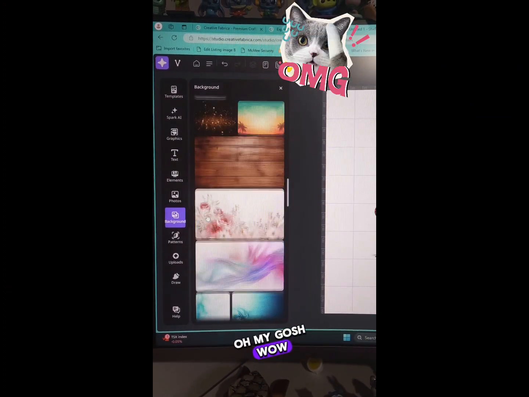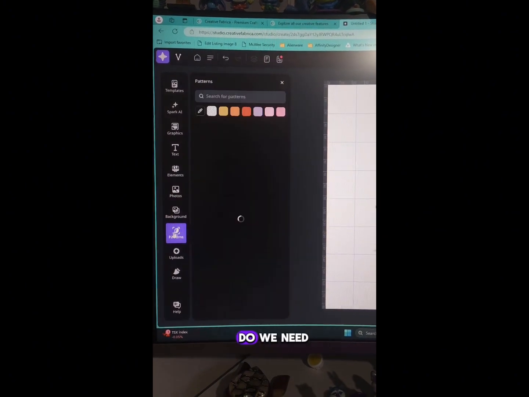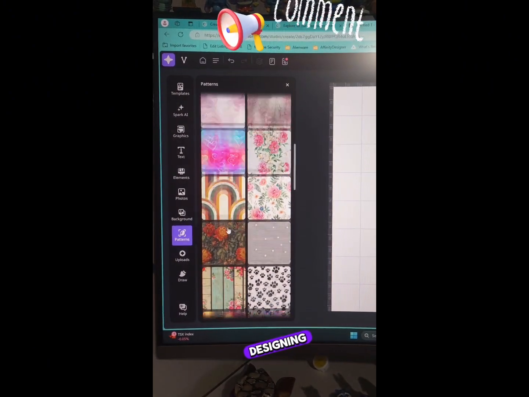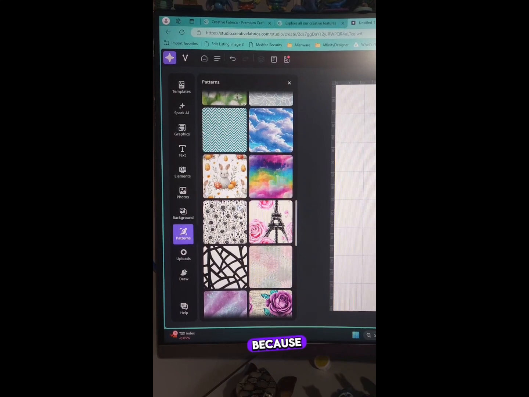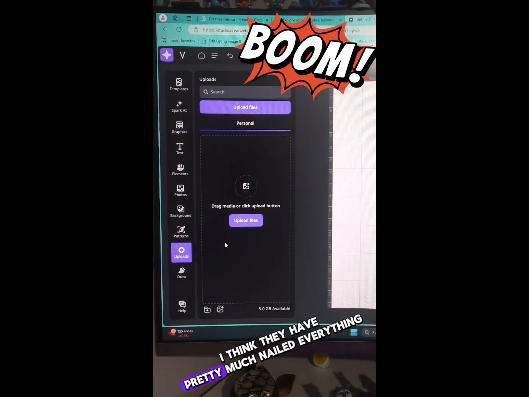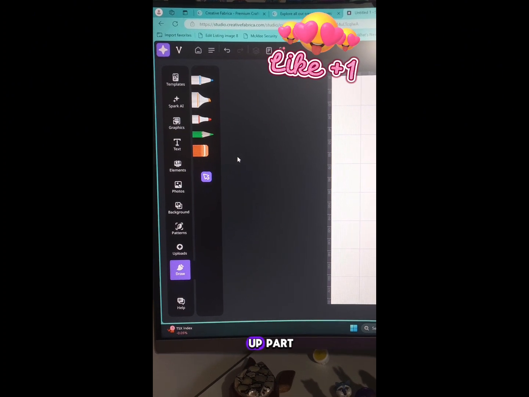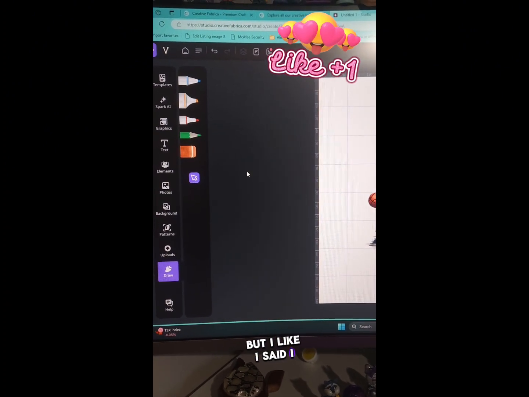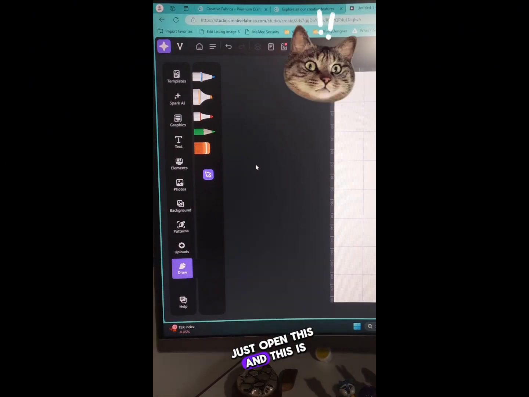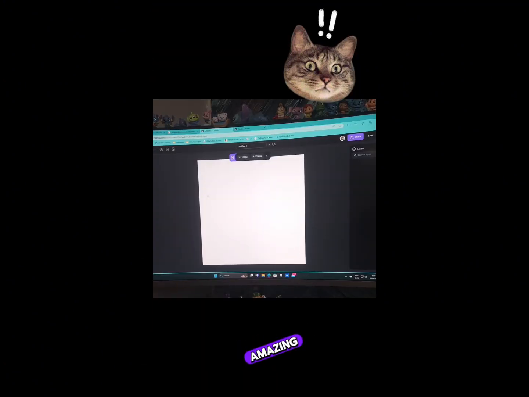Do we need another program for designing? Please hit me in the comments, because I think they have pretty much nailed everything. I have not seen a mock-up part, but like I said, I just opened this and this is amazing. Like, they give you an option to draw. Get into this a little further.